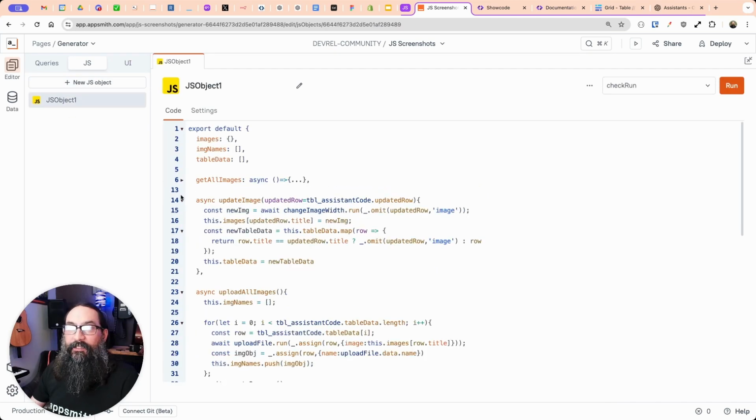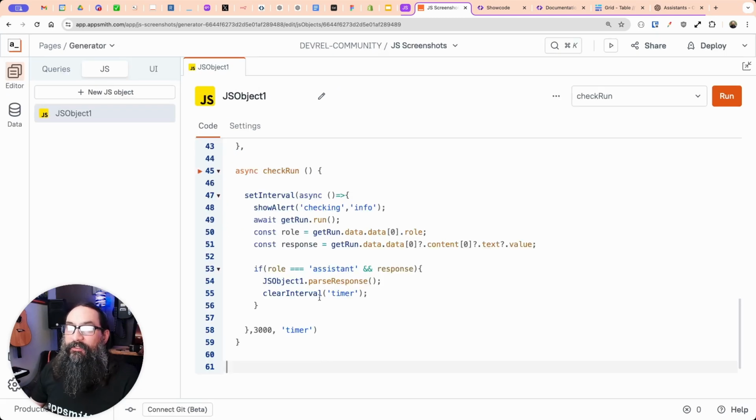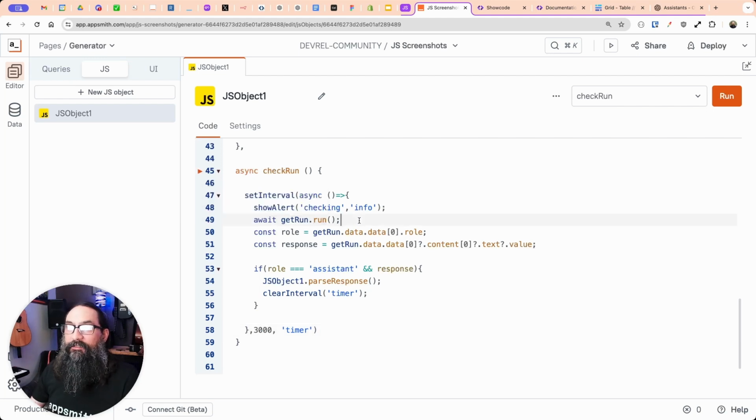And I've got a lot going on here. We'll collapse all this. All right, so this is an async function. It sets an interval every 3 seconds, or 3,000 milliseconds there. And it is running this get run query to see if the response is from the assistant. Now, if you run get run when you were the last person to add a message, it's going to come back and say it was user. As soon as you add a response, it comes back and says assistant, but they're not really done responding yet.